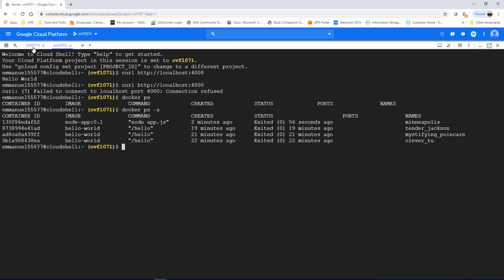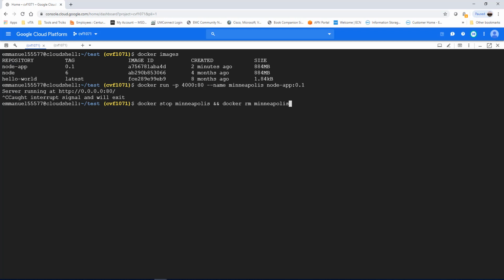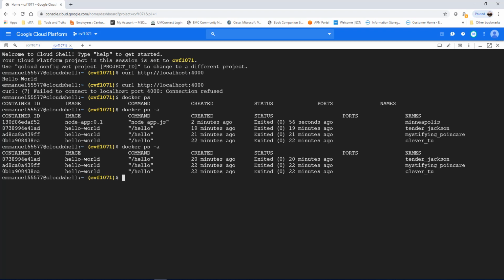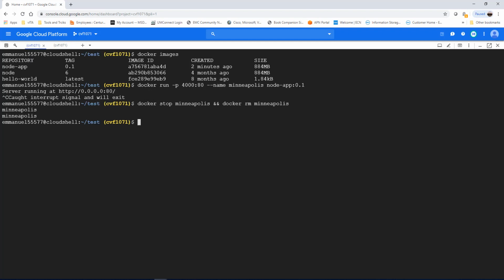So when I come over here, I'm saying stop Minneapolis altogether and then remove it. Essentially, I'm removing my container, because that's the name that I gave to that container, which is my virtual app. So I've stopped it and I've removed it. If you were to run this command again, you can see it's gone. That application in that container is gone. That's how quick and how easy it is to get rid of a container.